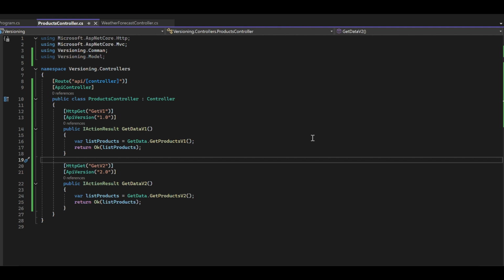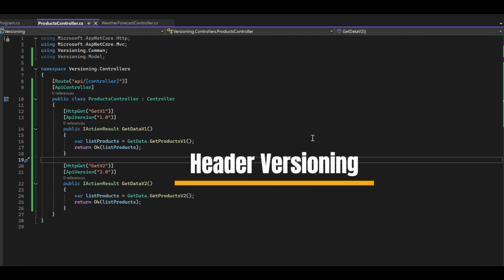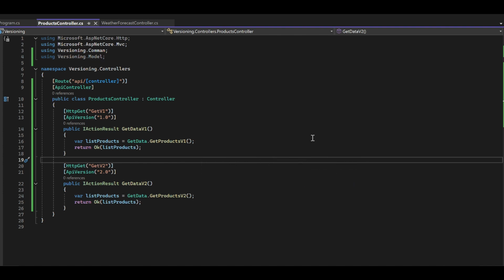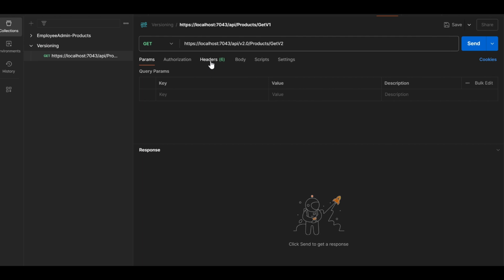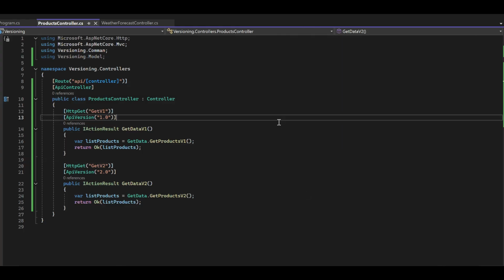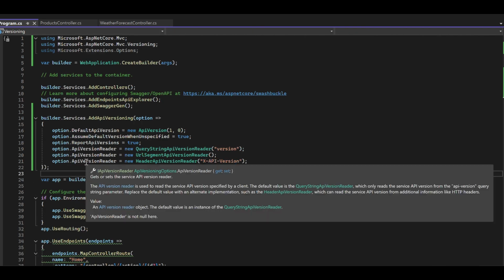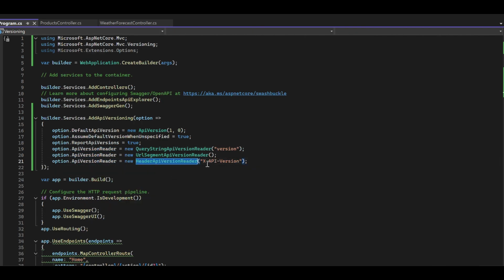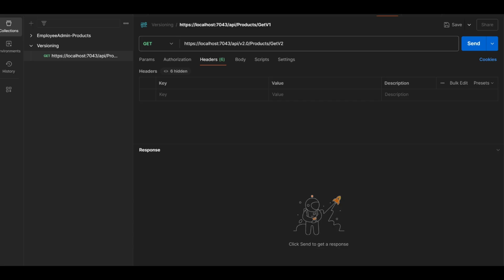Now we'll see a third versioning, that is header versioning. What that means is whenever you get a request, the version will be included in the HTTP request header. For example, here in the header they will pass a value with a version. If that matches, then the respective action controller should execute. For that you go to program. We have to add this API version header reader, and this is the header name that will be passed, and the matching version number we will pick, and if it matches the action controller then it will execute.